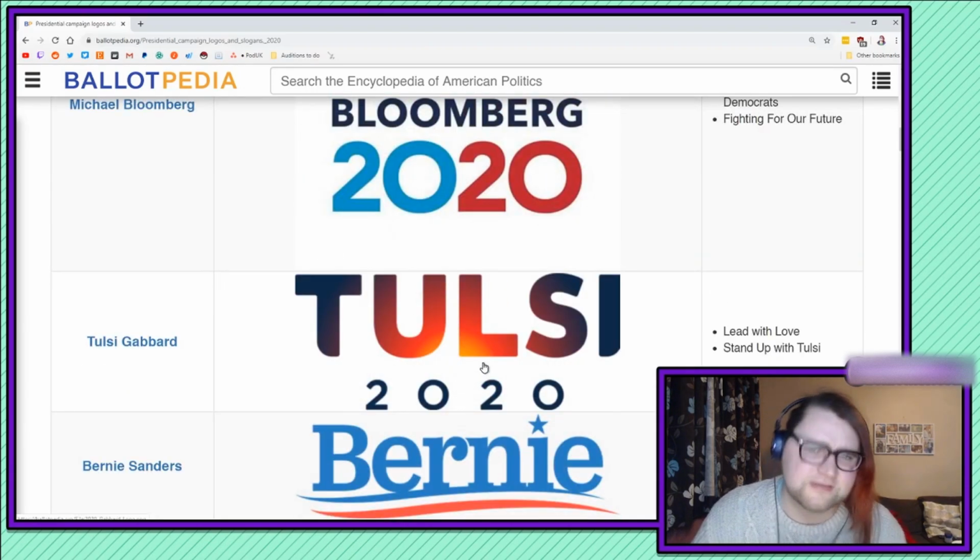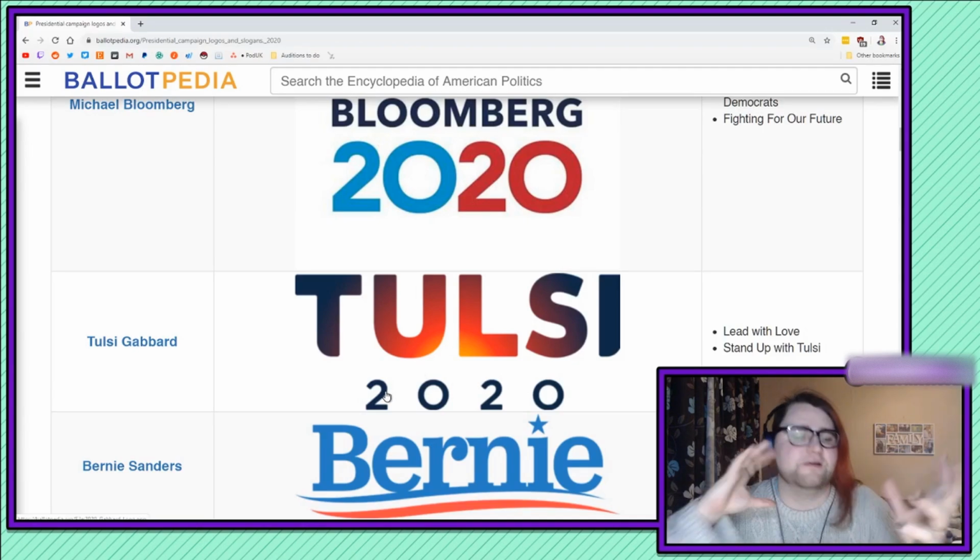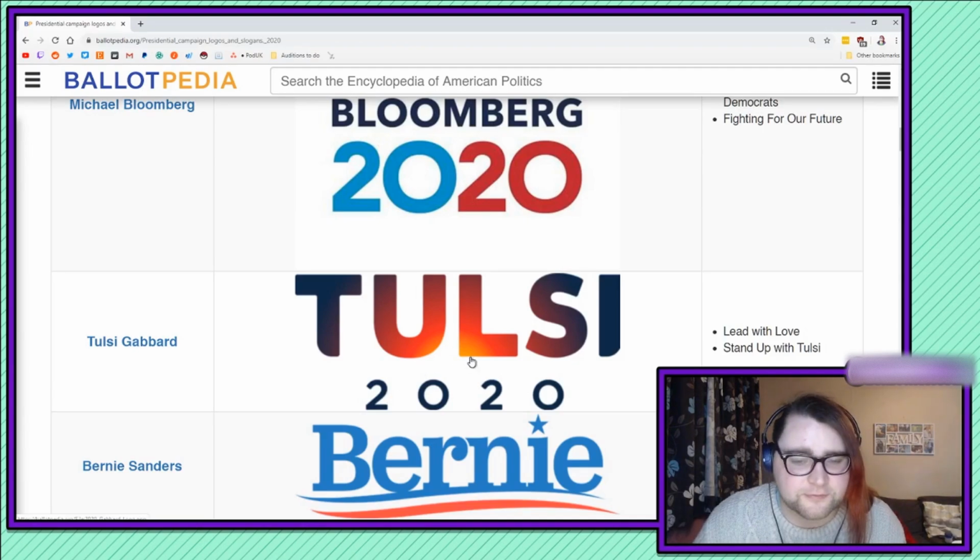Tulsi Gabbard. This is a unique logo. The spacing between the 2020, not a huge fan of. It's a bit too far apart. They look like they're just sort of floating in the middle of nowhere at the minute. The sunburst is powerful. It's bold. I wouldn't have done it. It's working for her. Well, I say it's working for her. She's not polling that high, but maybe it's not working for her.